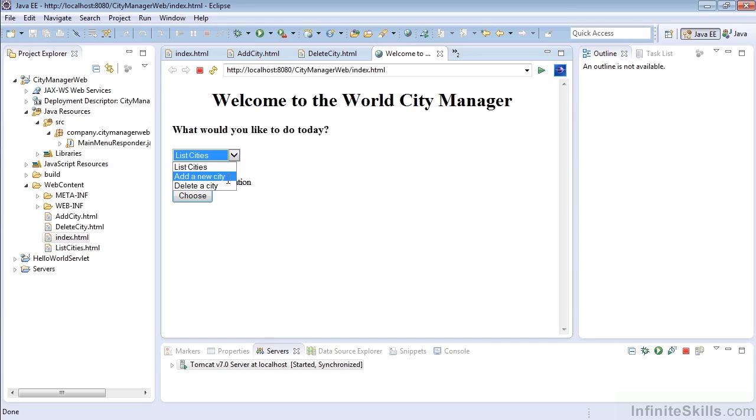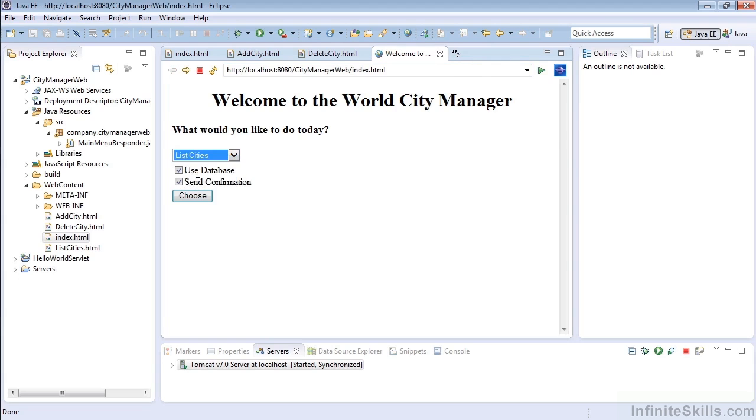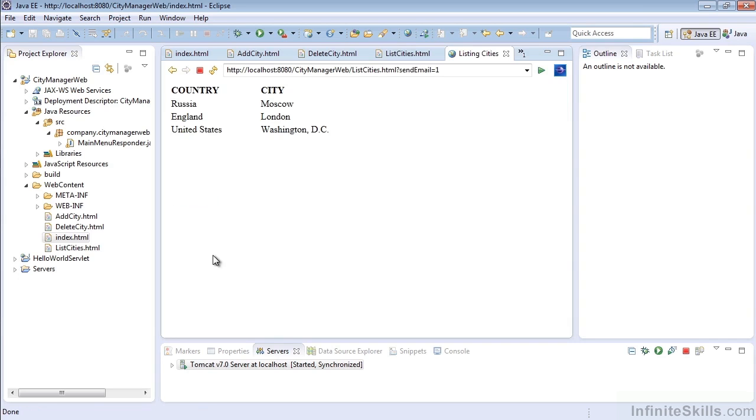Let's pretend they wanted to add and they wanted to use the database and send a confirmation. We can choose that. You can see that we got to the new page. What you can also see is that we did propagate our useDB equals 1 and send email equals 1. Let's go back one more time and let's just list the cities and only do a send confirmation for whatever reason. And we'll choose that and you can see that that's propagated. So what you can see is that as we've posted, we hit the servlet, it handled the parameters as we expected and redirected the user to the correct page based on their choice.